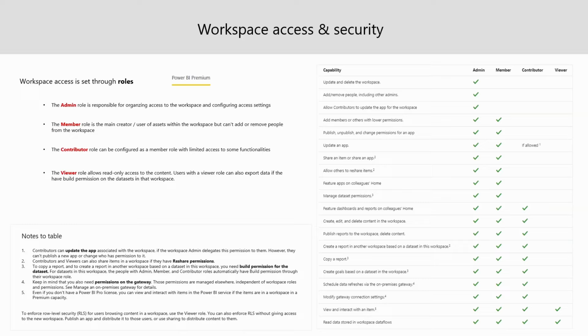It's important also to note that contributors can update an app, which we'll cover later on, but only if the workspace admin delegates this permission to the contributor. They can't publish a new app or change who has permission to an app. A viewer role allows read-only access to the content. Users with a viewer role can also export data if they have build permissions on the dataset in that workspace. I'll quickly go over to the notes.